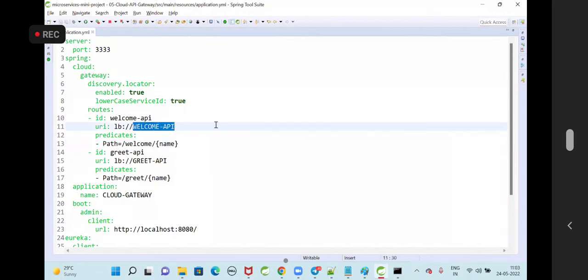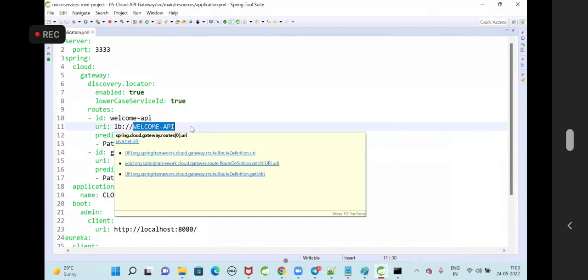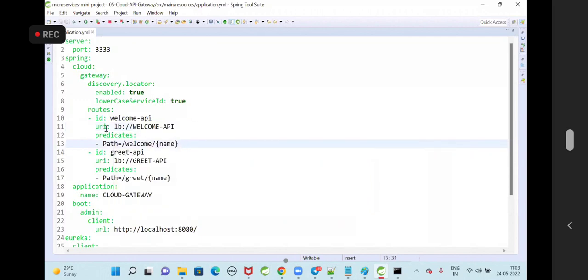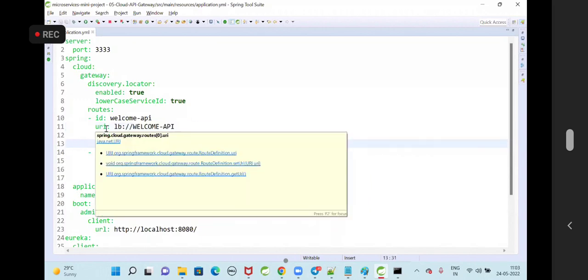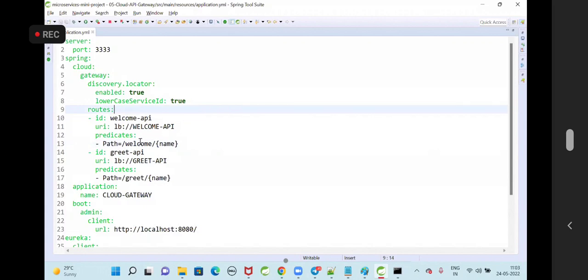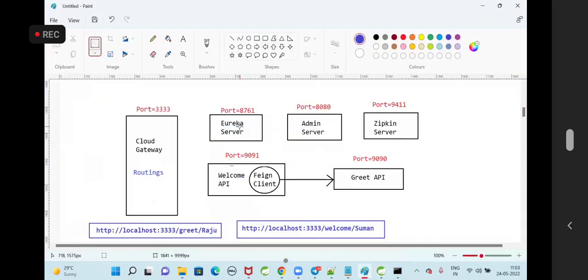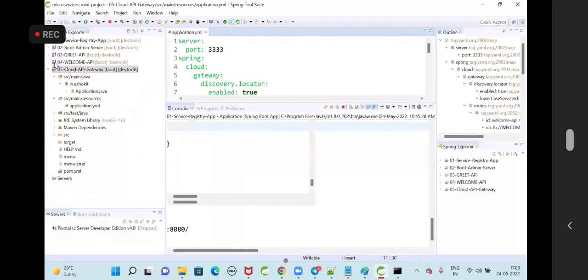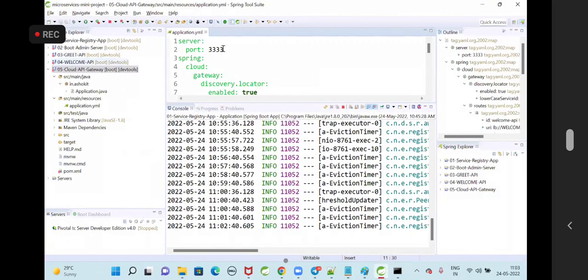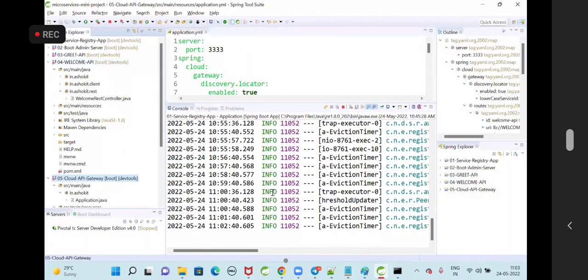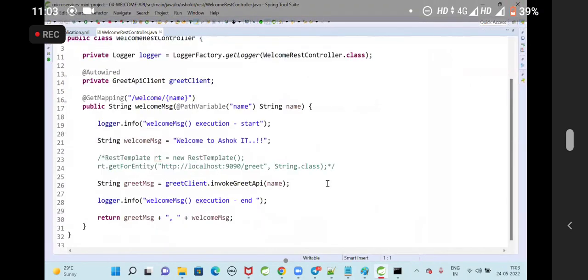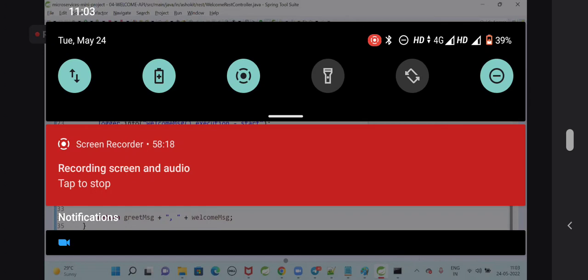Welcome API. Does it know the URL of the welcome API? It is having only the name. Then what should it do? From where will it get the URL? Eureka. It gets the URL from Eureka. It sends a request to welcome API. Request came to the welcome API REST controller. What is the welcome API REST controller doing here?